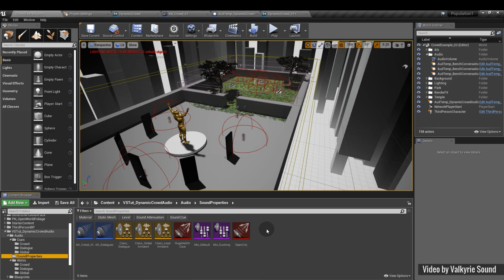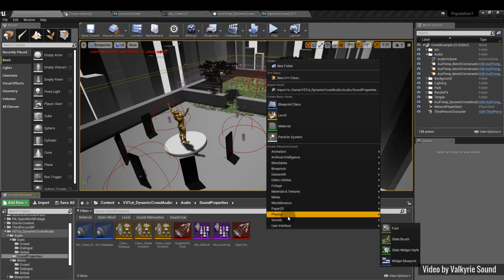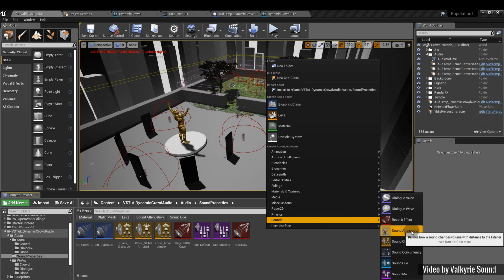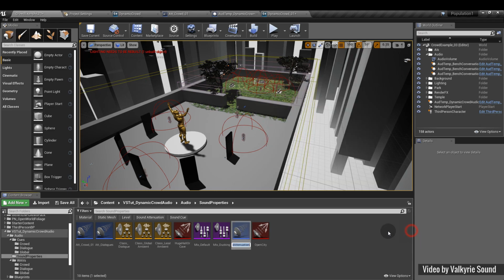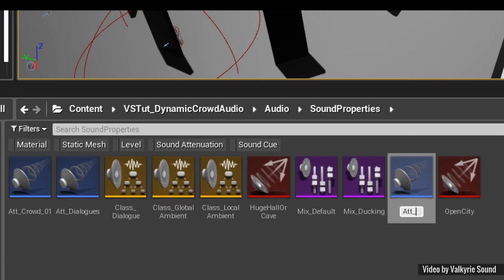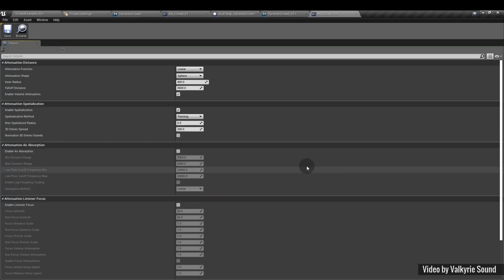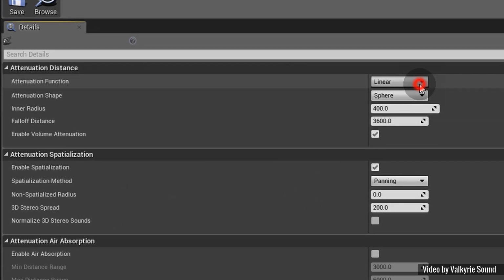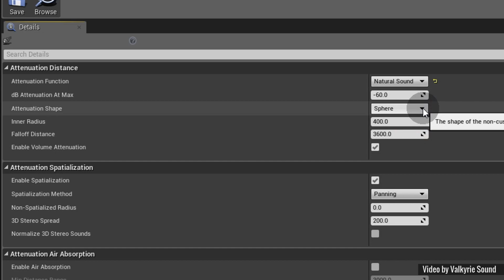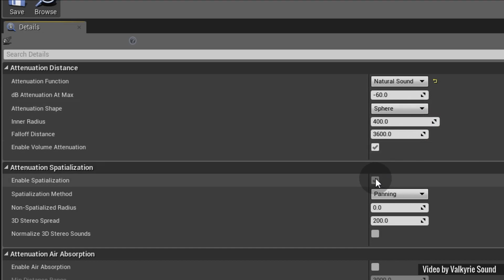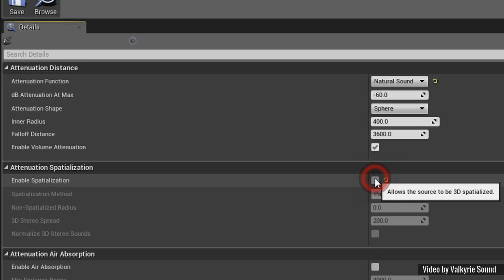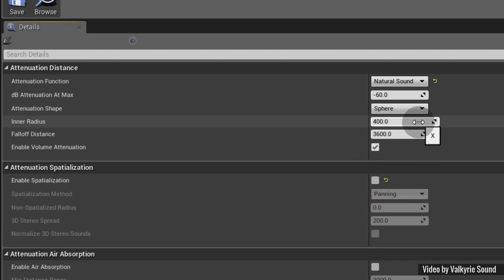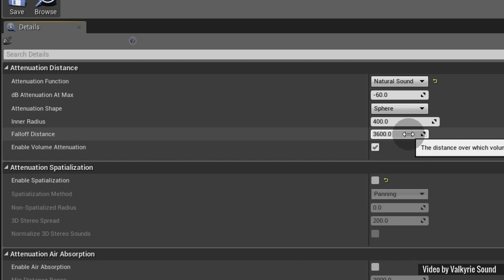Again, in your Explorer view, right-click, Sounds, and then Sound Attenuation. Once you're in there, we're going to set the attenuation function to natural sound. Make sure that the attenuation shape is set to sphere. We are going to disable spatialization, and we're not going to touch inner radius or fall off distance because we're going to adjust these through our blueprint in a moment.